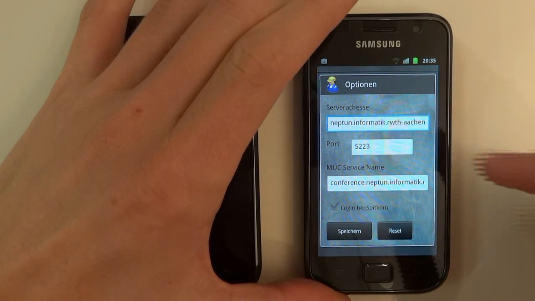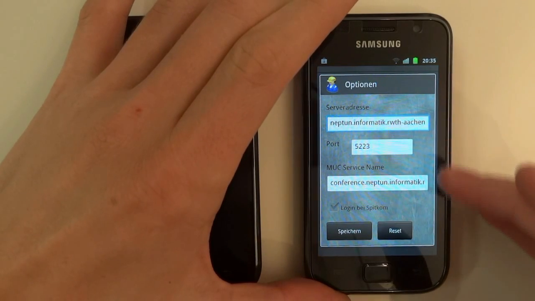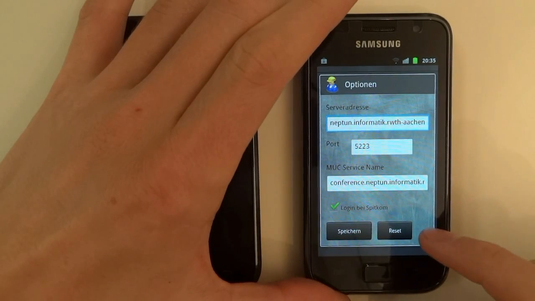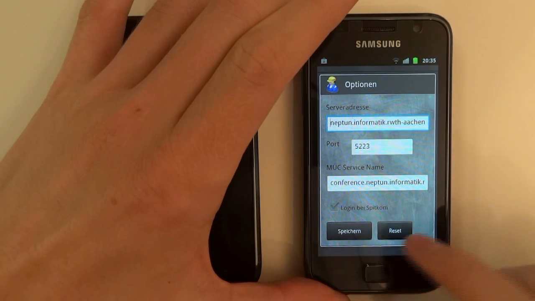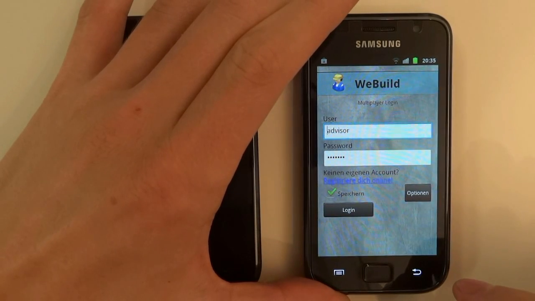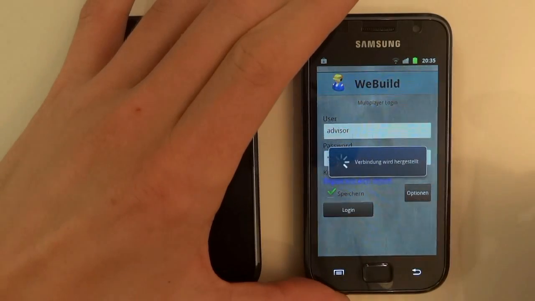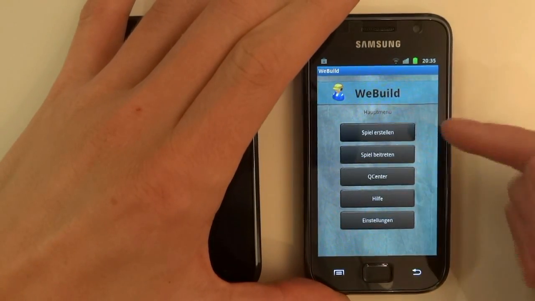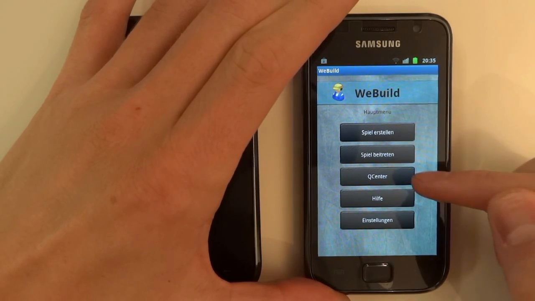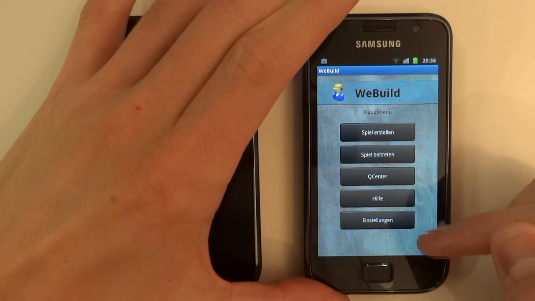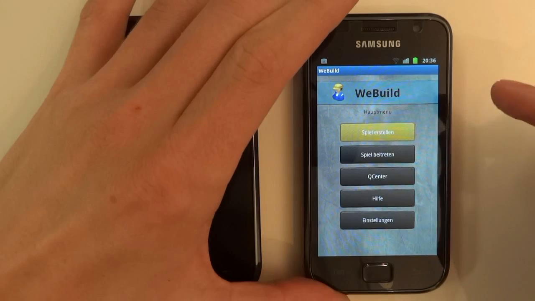You can change some options like the OpenFire server address, the corresponding port number, and the multi-user chat service name. You can either save the values or set the fields to the default values. After logging in, the main game menu is shown. You can create a game, join a game, start the queue center in which you can answer multiple choice questions, open the help topics, or change some settings.